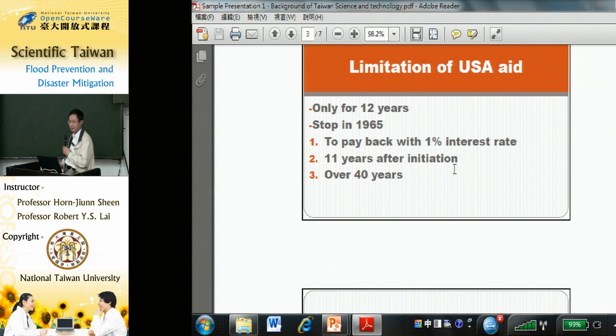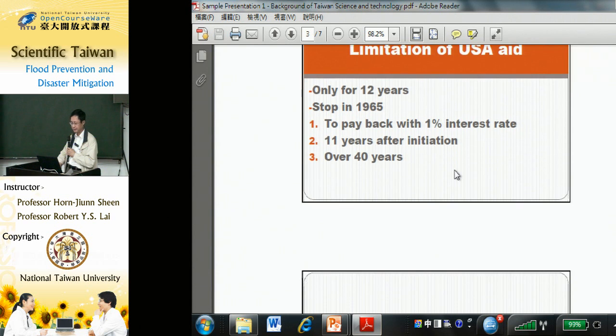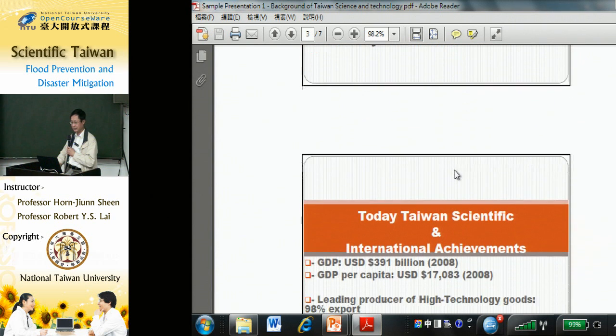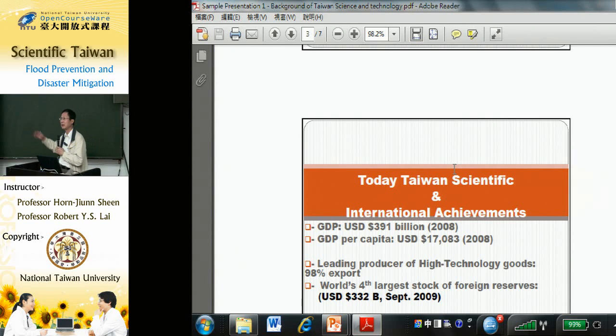Yeah, maybe, and we had some help from the United States, but only for 12 years. The United States gave Taiwan some financial support, but it stopped in 1965. And we had to pay back with a 1% interest rate. So, yeah, maybe you can study this file by yourself.